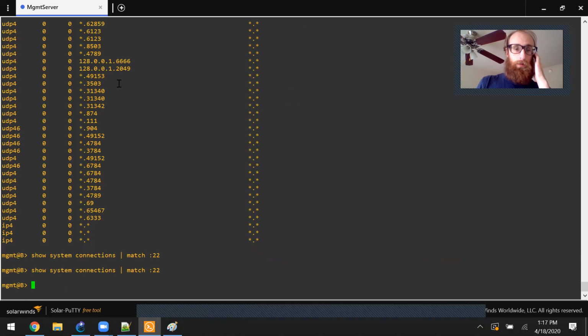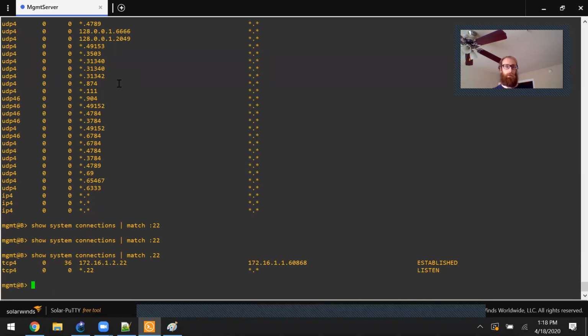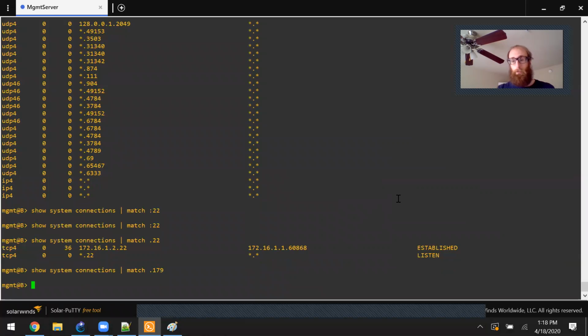Oh, okay, it's not a colon, it's a dot. In Linux, it's a colon. So now I can see all the SSH connections. You can see I've got one here from myself and established. And then one thing that's interesting that we'll see is the BGP connections as well showing up here.